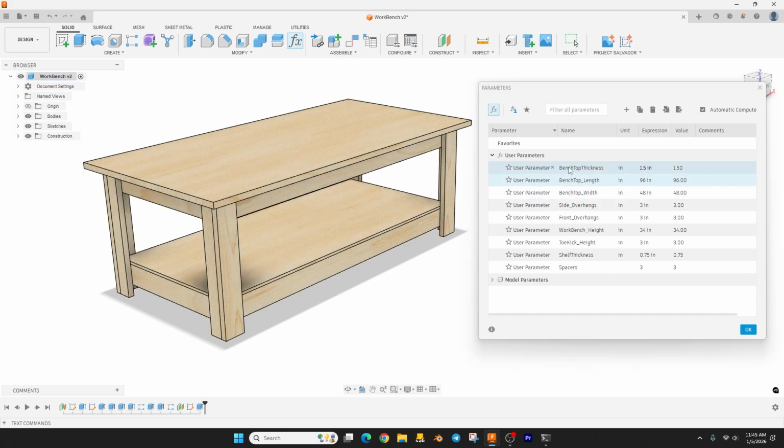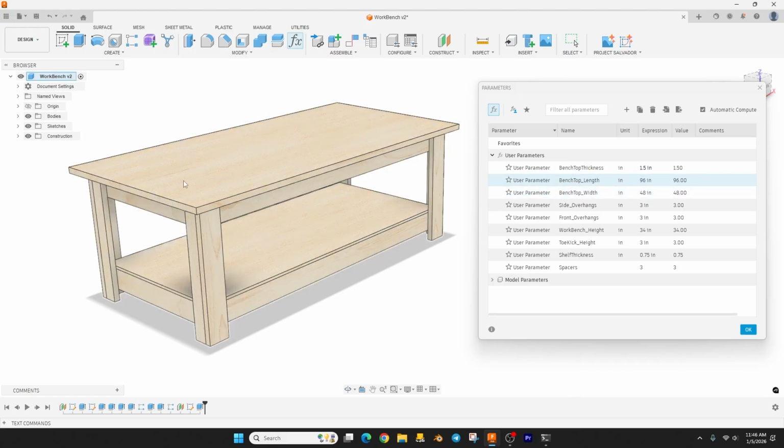So let's just go through real quick what you can change. Benchtop thickness, that's of course this piece of plywood right here. Or if you want to use solid wood, that's fine. But this is the thickness of it. So I have it set at 2 sheets of 3/4 inch plywood. And benchtop length, that's of course the length. And then we have the width.